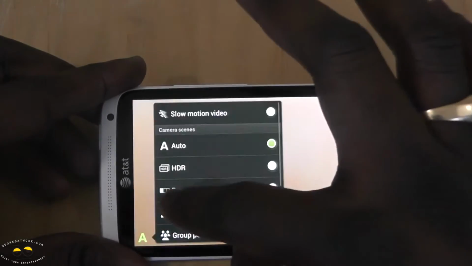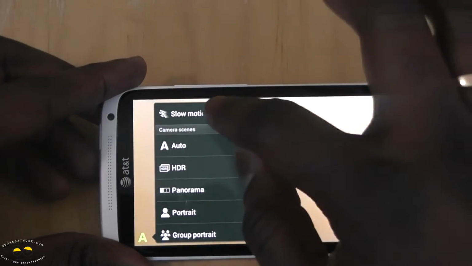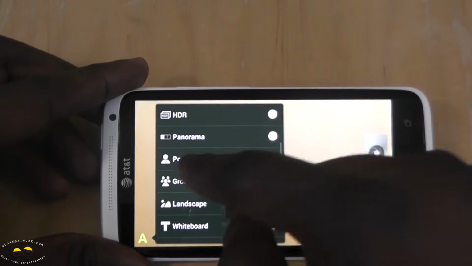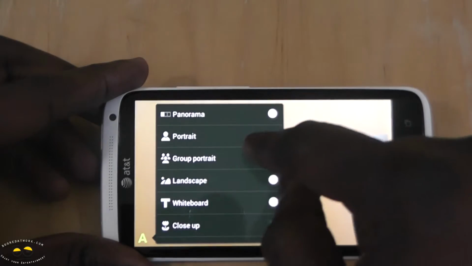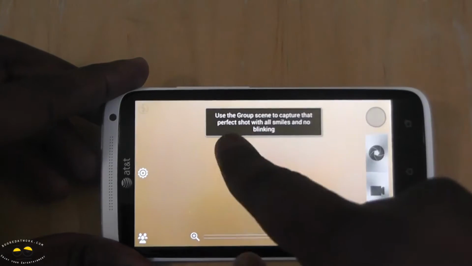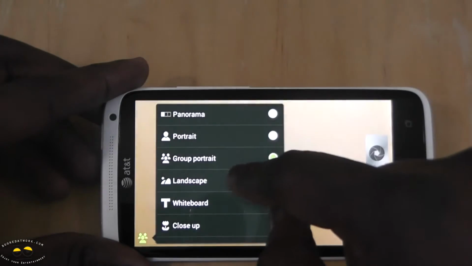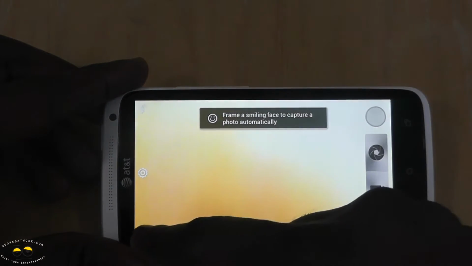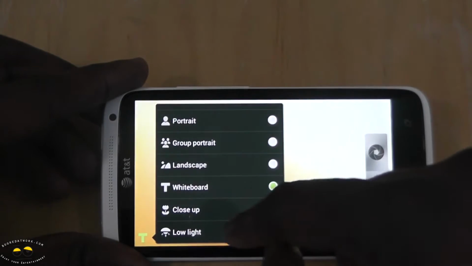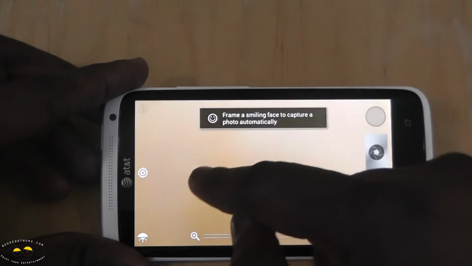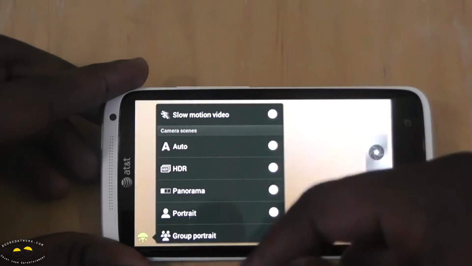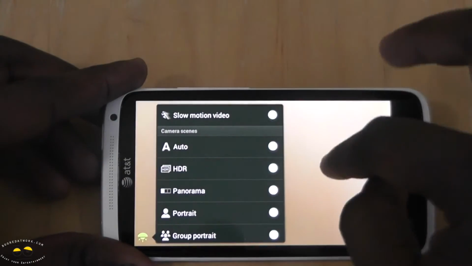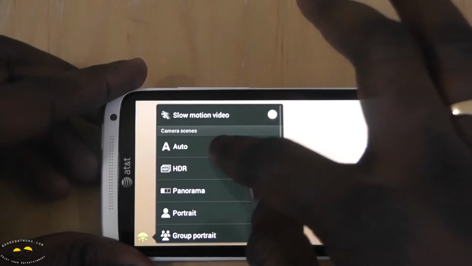Now A here, this is actually for your camera scene, so you can do slow-mo. So basically you can do a time-lapse video. You have your auto, HDR, panorama, portrait, group portrait photos, so you have a group of people. What that allows you to do is capture multiple smiles and blinks. You have your landscape, you have your whiteboard. Whiteboard is a frame of smile capture photo automatically. You've got close-ups, which is macro, and your low light, so nighttime, capture faces automatically in nighttime and things like that. So you do have your camera scenes that HTC has been known to add, especially back from the Sensation, the Amaze 4G. So let's actually just go back to auto here.